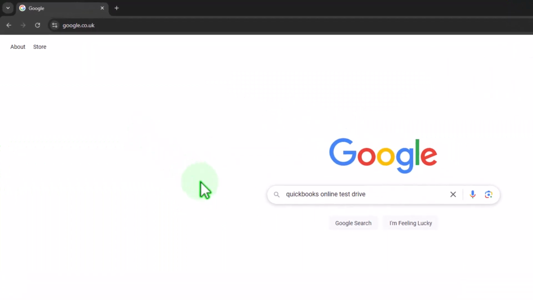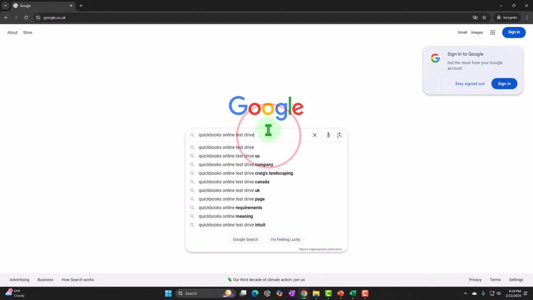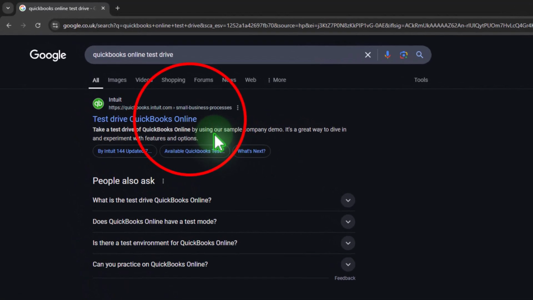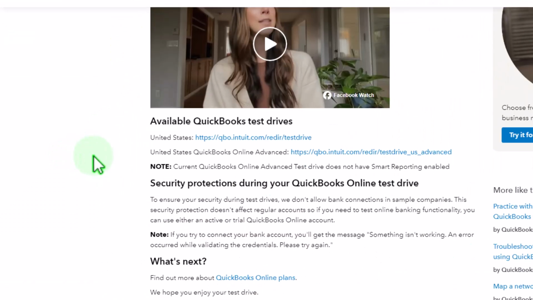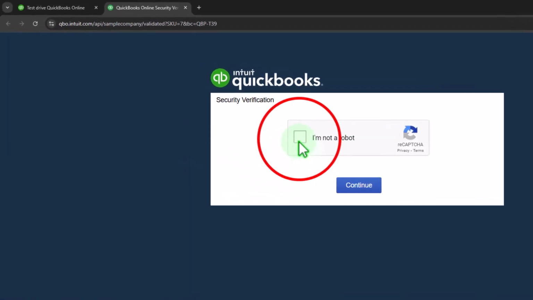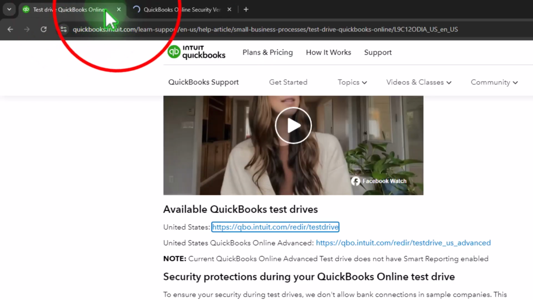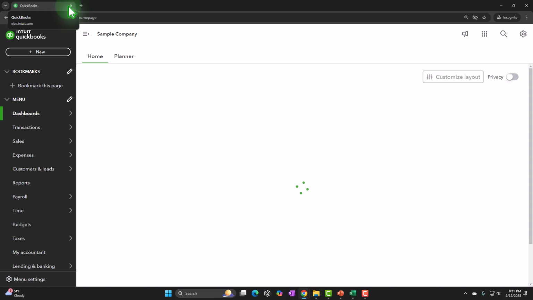Here we are online in our browser searching for that QuickBooks Online test drive, the free sample company file available to everybody. Looking for the result that has intuit.com in the URL because Intuit is the owner of QuickBooks. We want to be choosing the United States version of the software for our example purposes, and then check that box saying that we're not a robot. I am not a robot. How many times I've got to tell you?